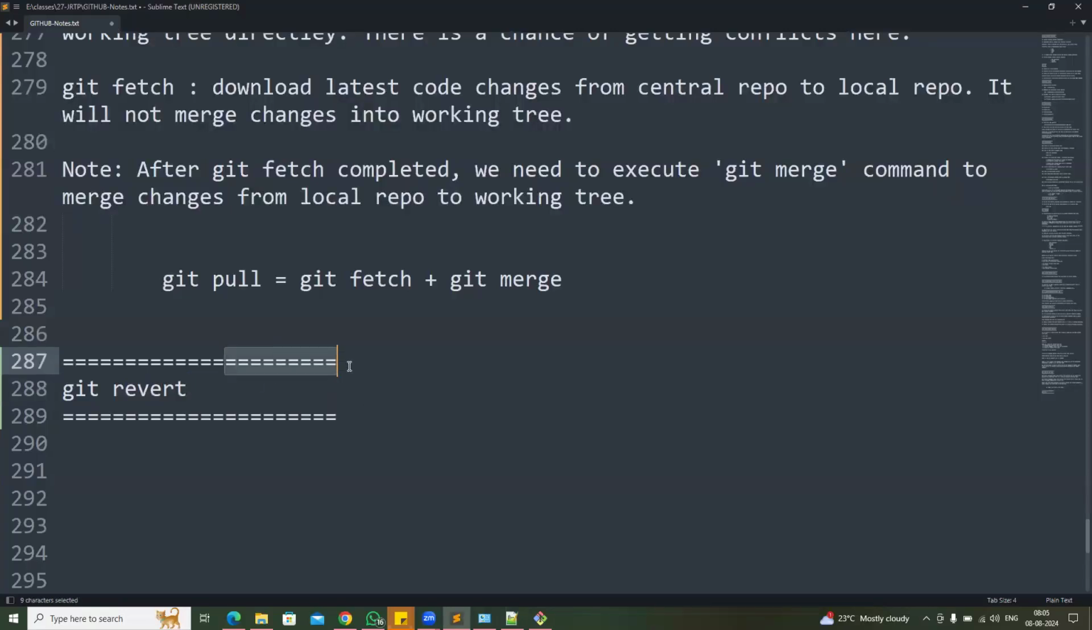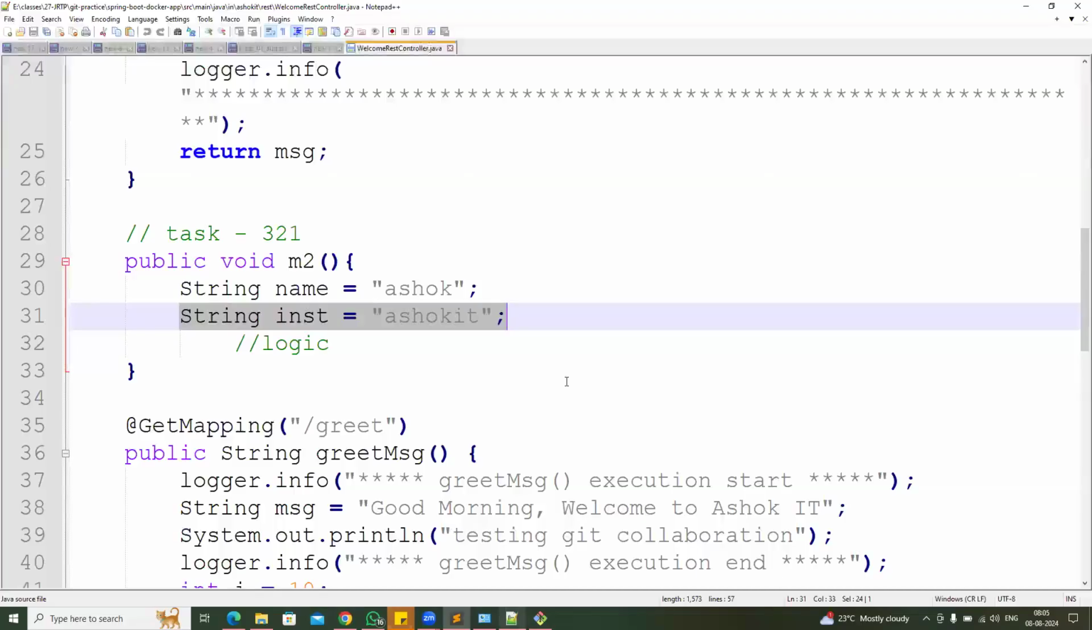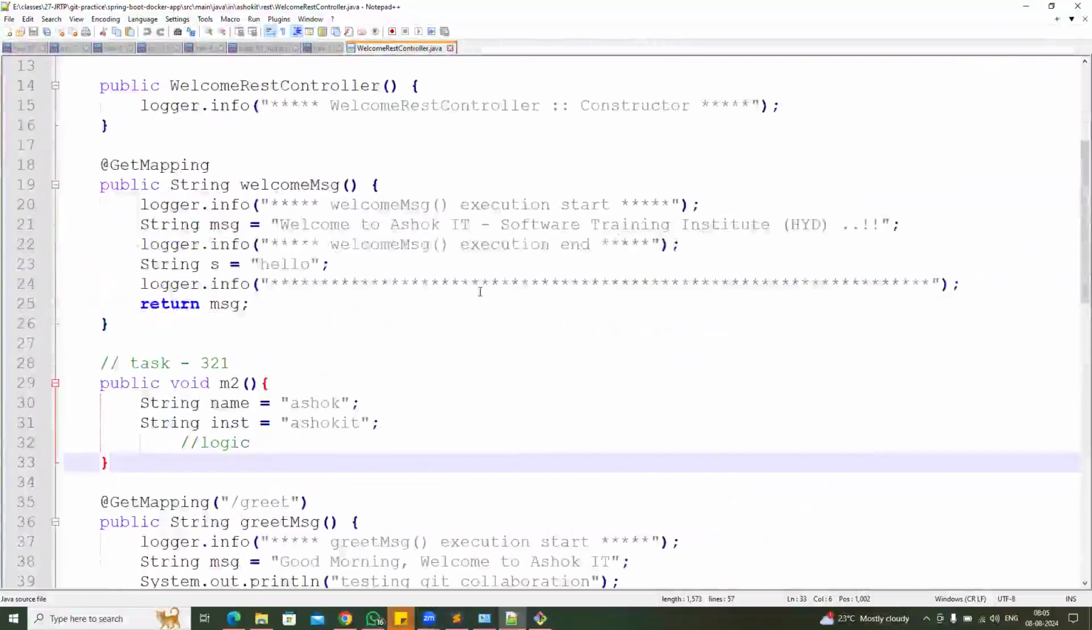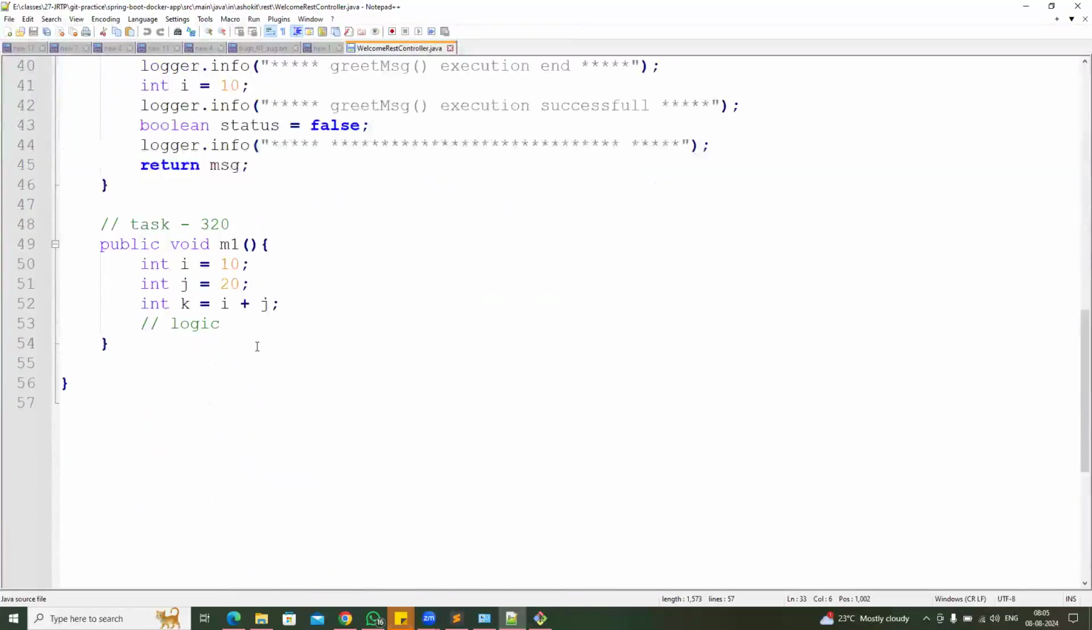Git revert. So revert is basically to remove the commit from the central repository. I have done my code commit to the central repository. After that, I realized that my commit is not required. I want to remove my commit from the central repository. So for example, manager has assigned one task.